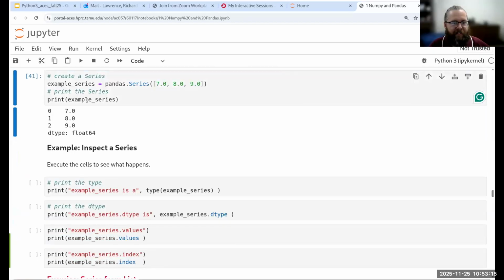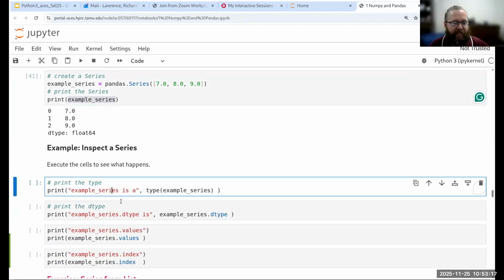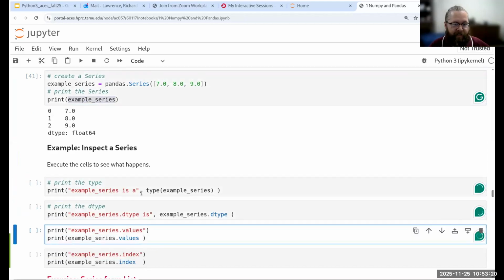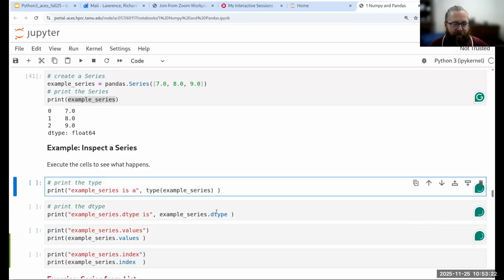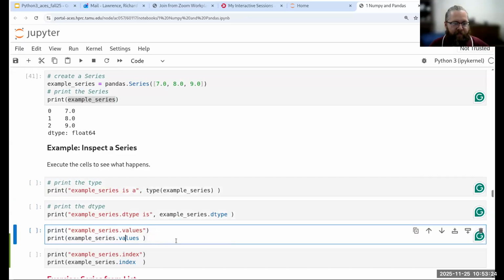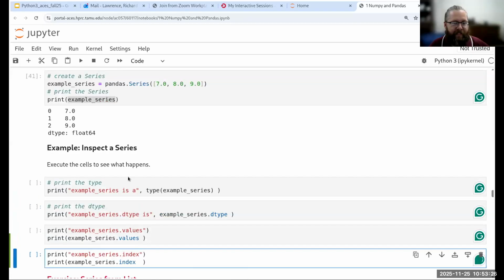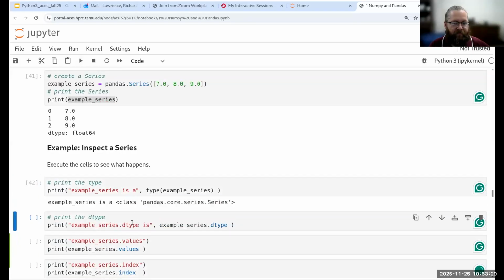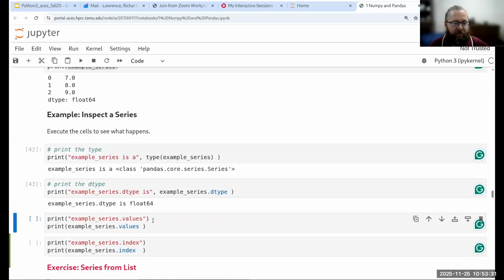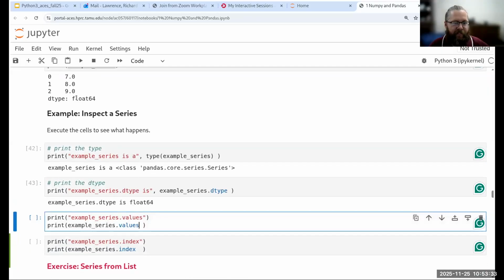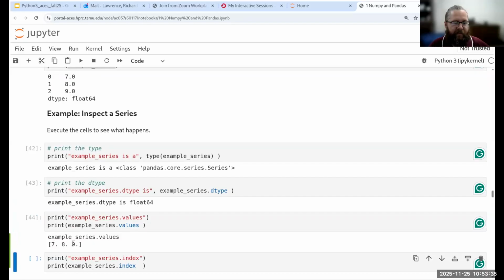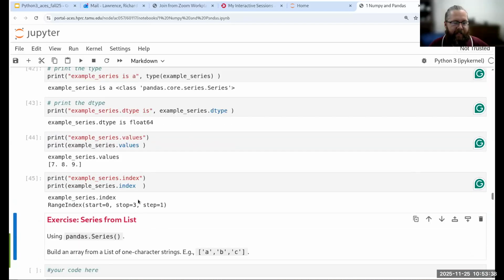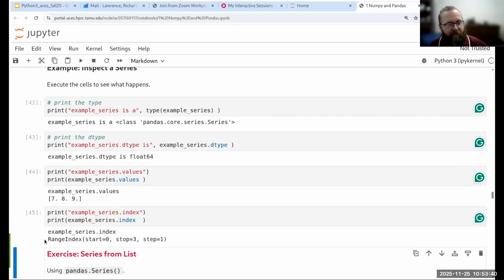So now that we have a series object in memory, let's take a look at its properties. We can print its type, its dtype, its values, and its index. So the dtype is float64, the values are 7, 8, 9, and the index is, oh, this fun thing, a range. So if the index is integers, then it doesn't store them all individually.